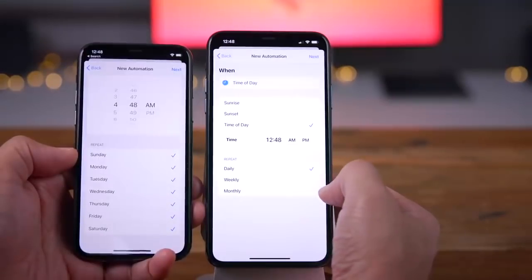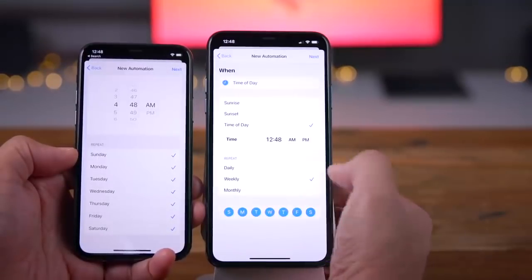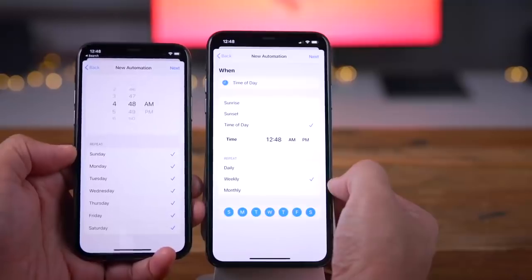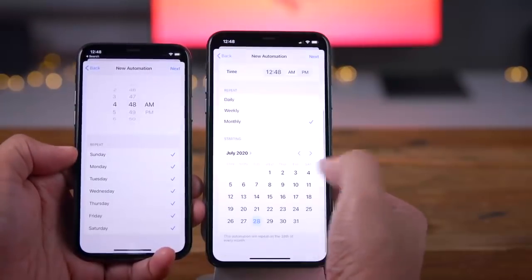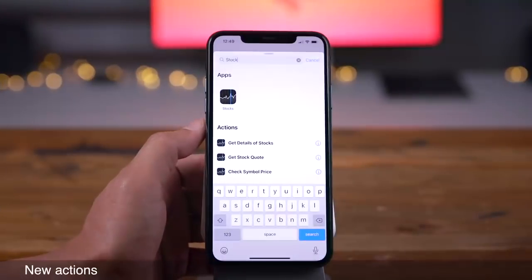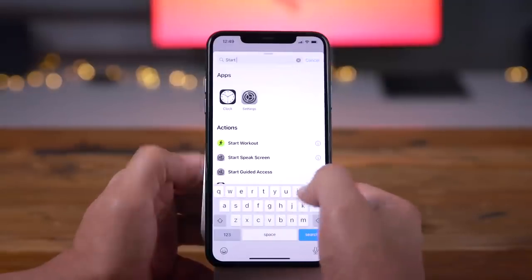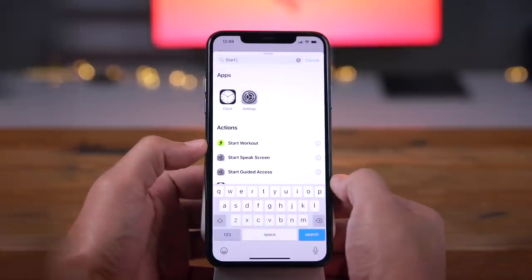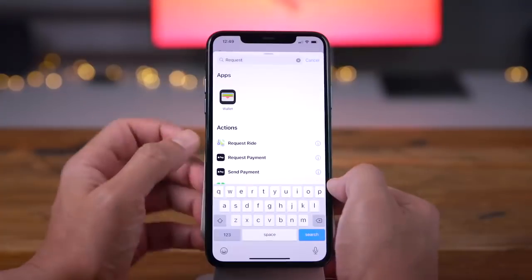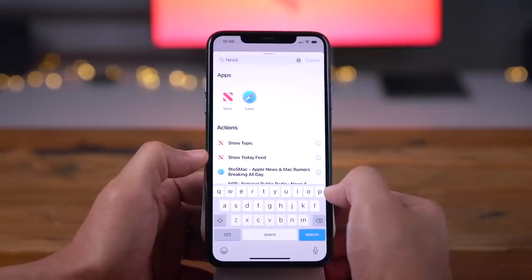And there's a new, or updated, time of day recurrence. Now you have daily, weekly, and monthly. So if we select weekly, we have our standard options there, but you also have monthly, and you can set a specific day of the month. And then there are new actions, like actions for stocks. But that's not all. There's also actions for starting a workout. There's also an action for requesting a ride, or an action for news.